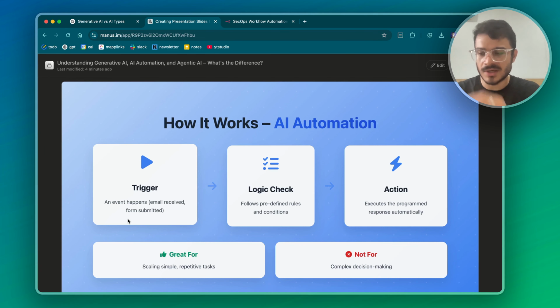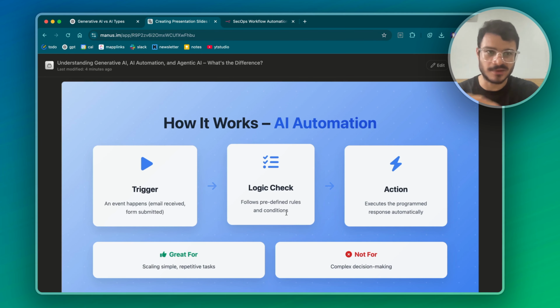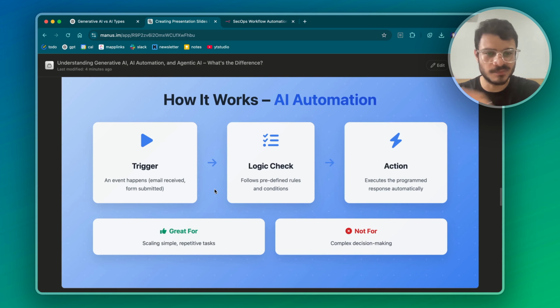So you give it a trigger, if this happens, do this. It checks the logic. Okay, this has happened. These are the next steps. Anyone who's familiar with Zapier, this is exactly what it is. And then finally, it acts according to your instructions. So it's great for these simple repetitive tasks, but it's not going to make decisions on your behalf.